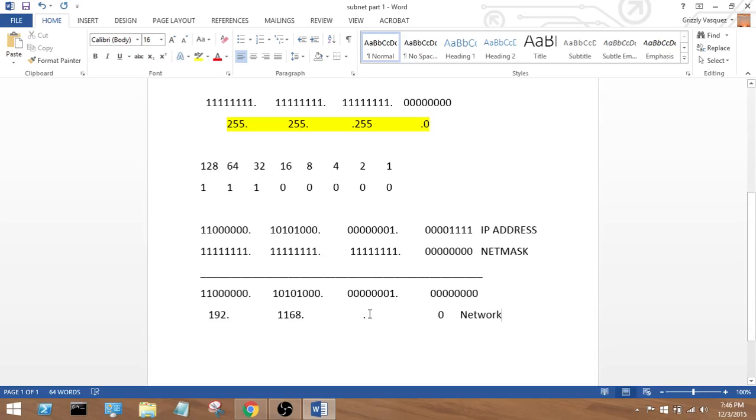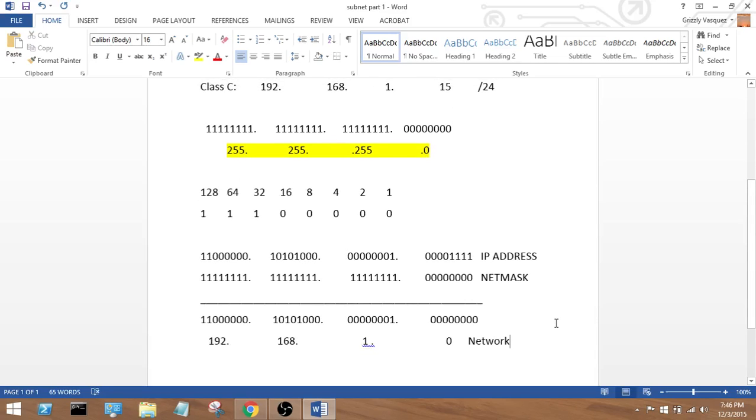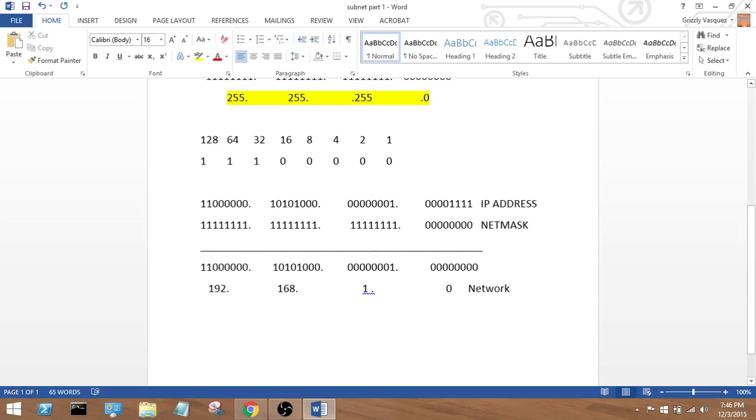Why did this get erased? Huh. What the hell? 168, and then this guy was a 1, right? Yeah, a 1. There we go. 192.168.1.0. That's your network, and your very last address is 192.168.1.255.